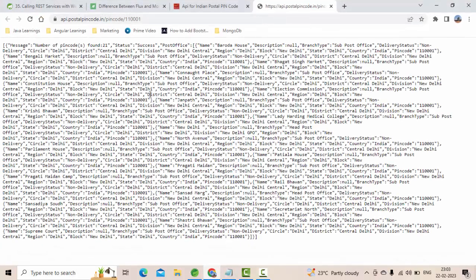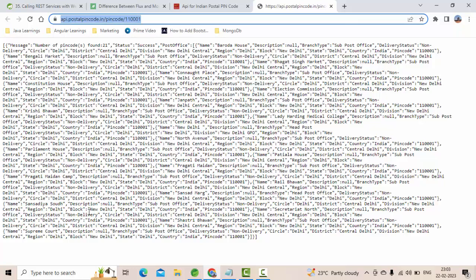Let me show you one example here. So I have this endpoint and it is returning me this data. So I want to consume this external endpoint, external API in my application. How do I do it? There were two ways, REST template and web client.